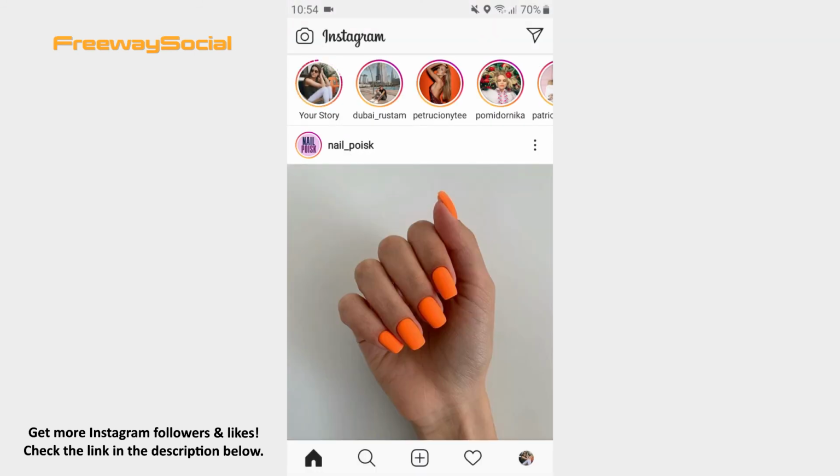That's it. I hope this guide was helpful and you were able to use On This Day feature on Instagram stories.